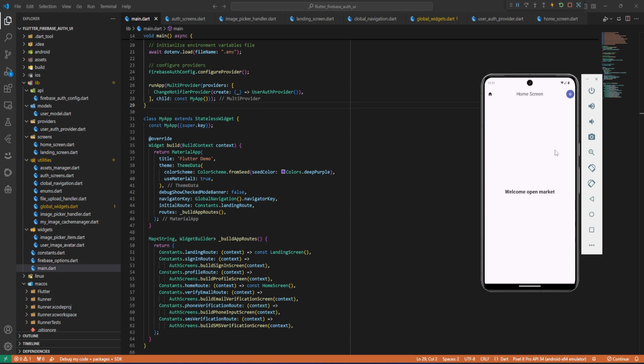Because it's a Google account, like I said, there's no need to go to the profile to add the data. But if you want to change it, like maybe this is the Google account name, Open Market, you can still go to the settings, and then you can change the image from here. Or if you want, you can see that here it shows that you have logged in with Google, and then there's the other provider.